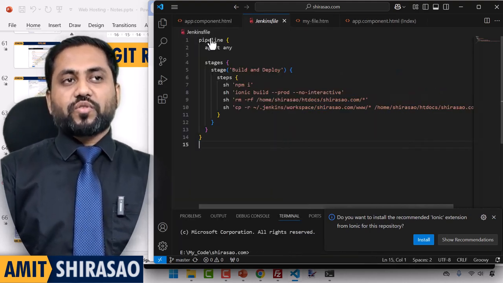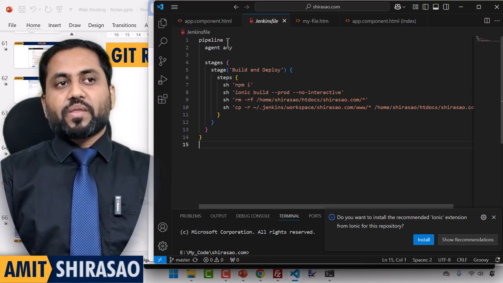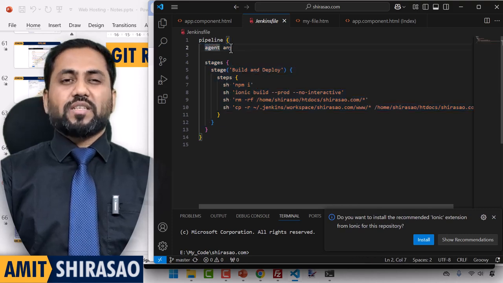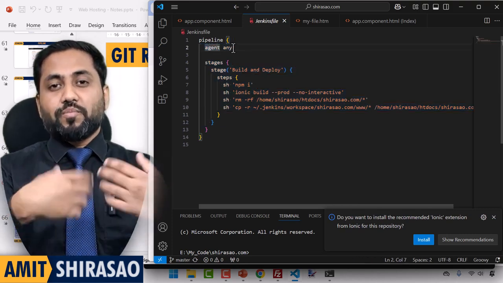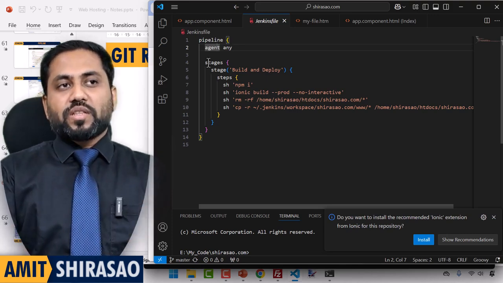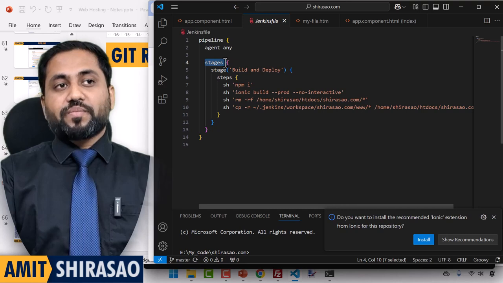Now let me show you how that pipeline is coded. So first of all, you have to write it; it's a JSON-like file. So this is the pipeline object. Inside this, agent: you choose any agent. Agent means a build agent, something that will build your pipeline. Now what are the stages in this pipeline?